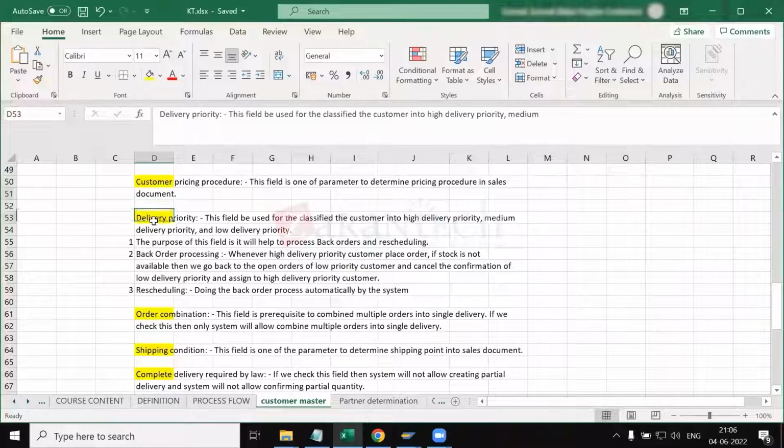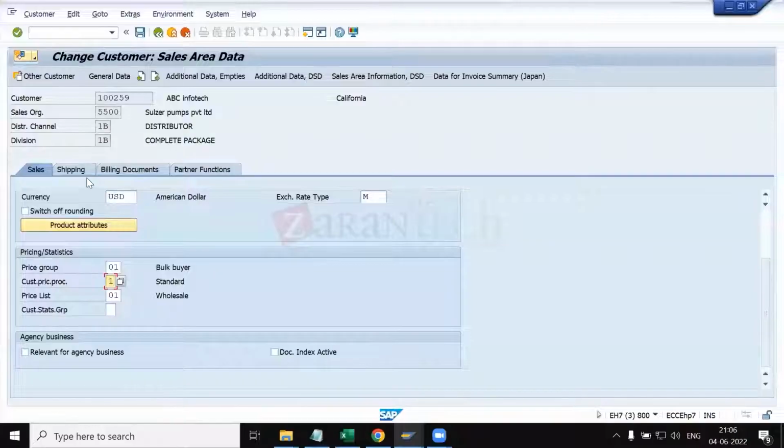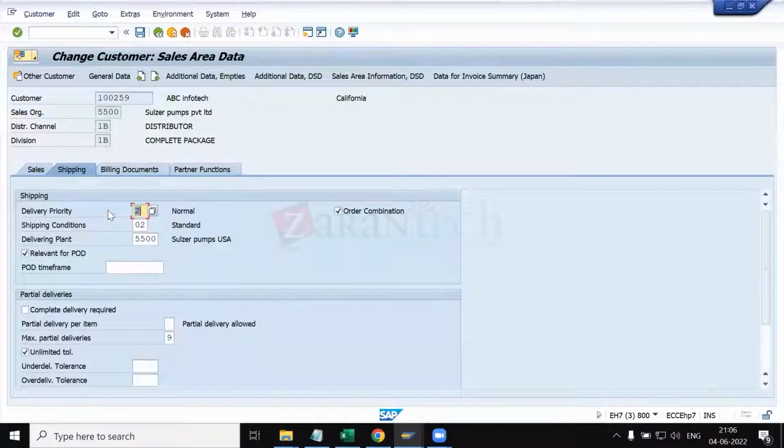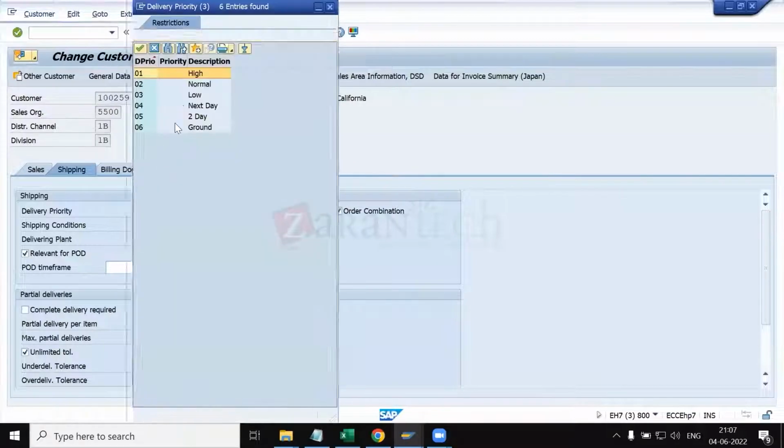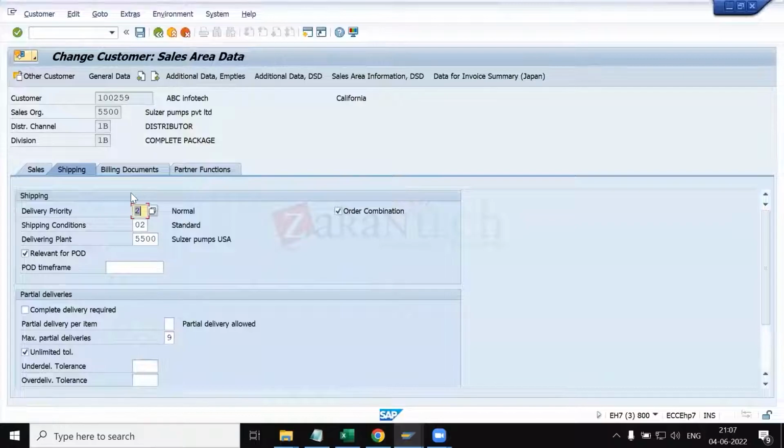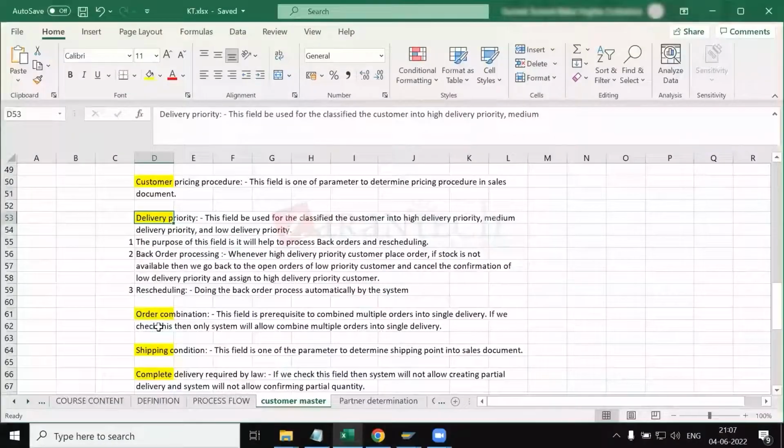Okay. Then comes the delivery priority. If you go to the shipping point here, you will see the priority. While creating this customer, we use the normal one, right? So here you can see high, normal, urgent, and so on. So according to your customer's requirement, you can set the delivery priority. But in that also, I have mentioned some definitions here. This field will be used for classifying the customers into high, low priority wise segregation.